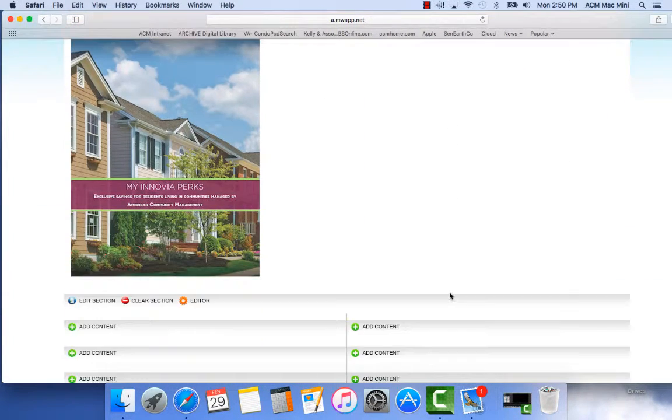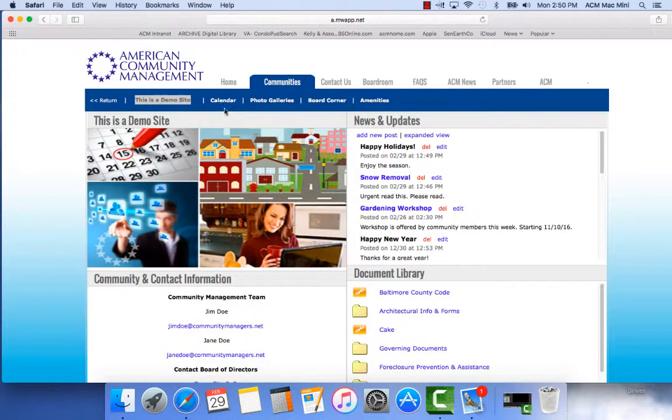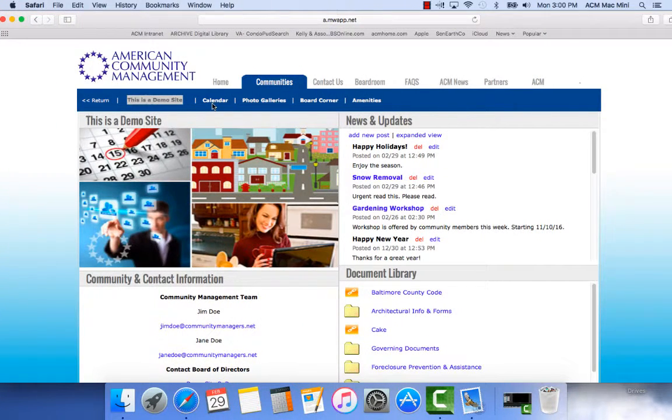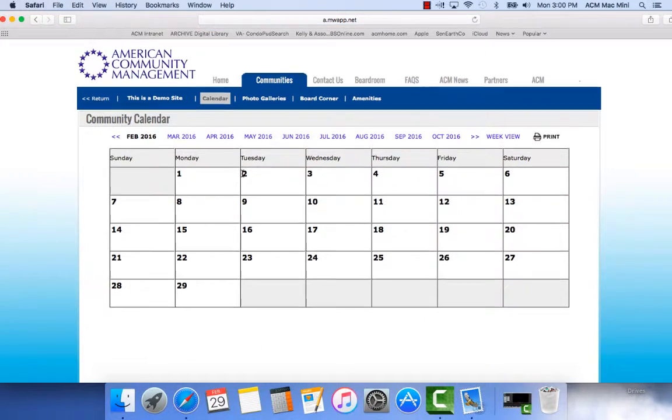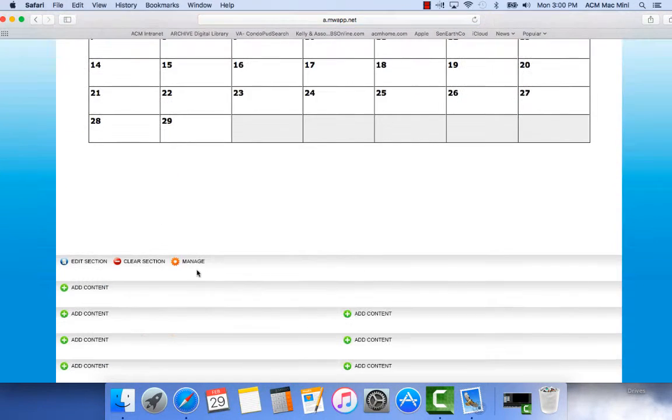Let's move on to the calendar. The calendar can be used to schedule events within the community, such as inspections, yard sales, block parties, monthly meetings, and things of that nature. To do that, click on Calendar. Then scroll down and click Edit Mode and Manage.